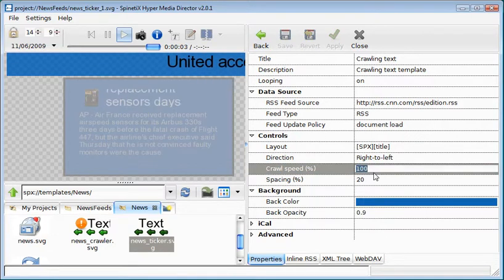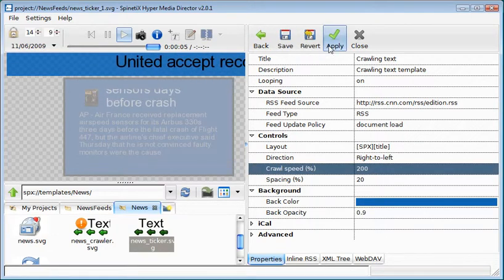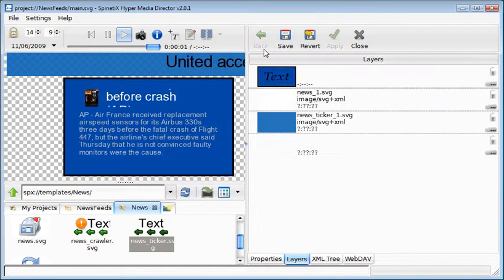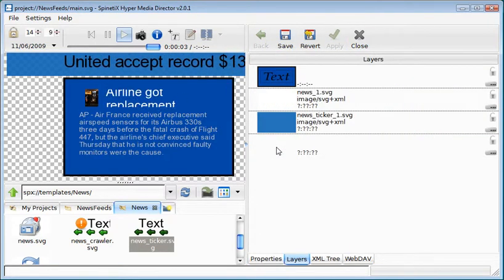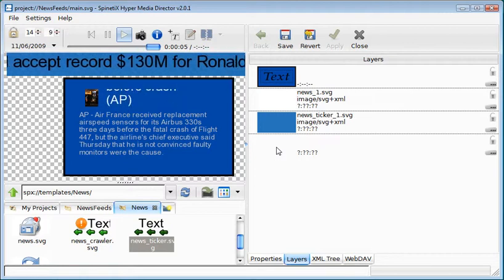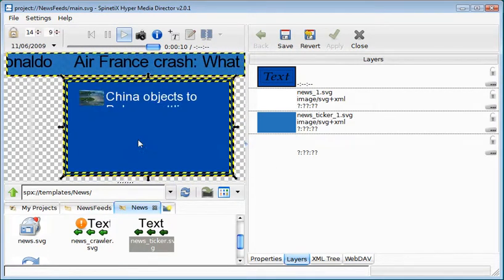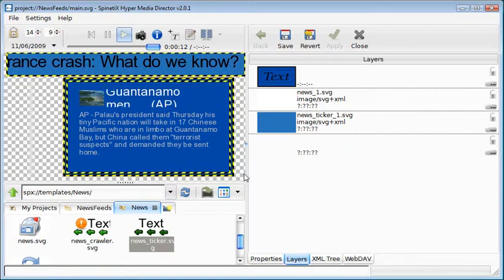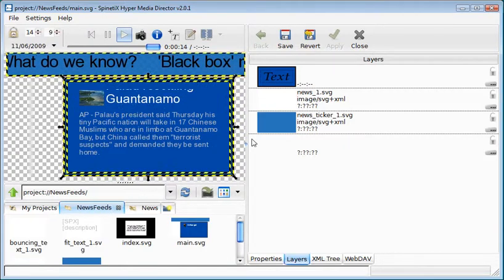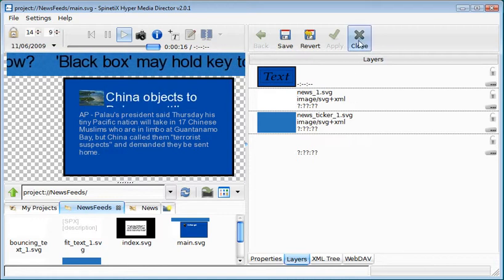Let's put the scroll speed a bit faster. You can see that by combining the scrolling ticker or news ticker and news items, you can really display a complete news item. This is the end of this presentation. Thank you.